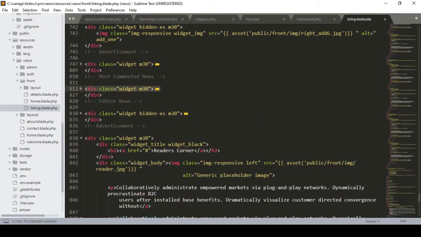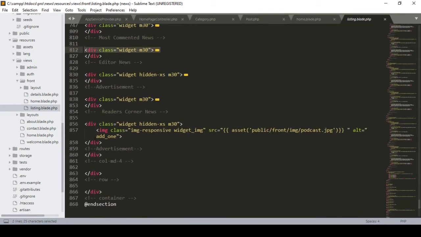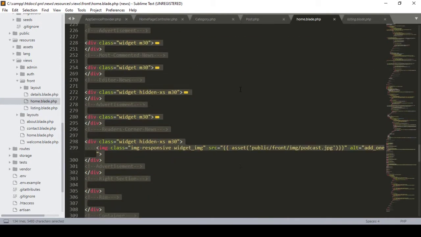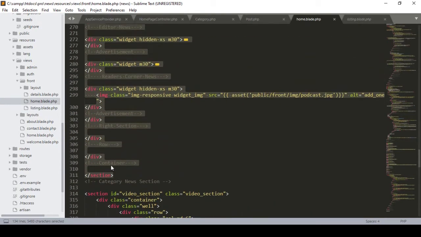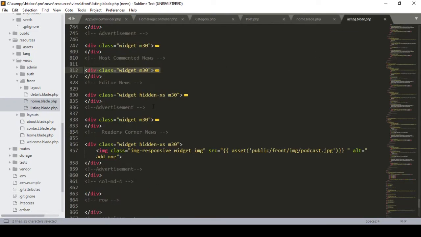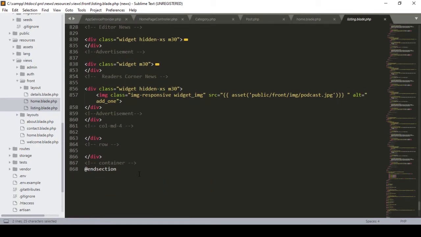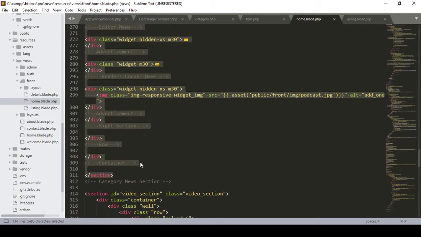Like here, I just minimize it. That is the widgets, and that one is the another one. So that is the reader corner advertisement, and here I just copy it. So that is the advertisement section, corner row, right side per section. So that is actually the container, and on particular that position, that means here.